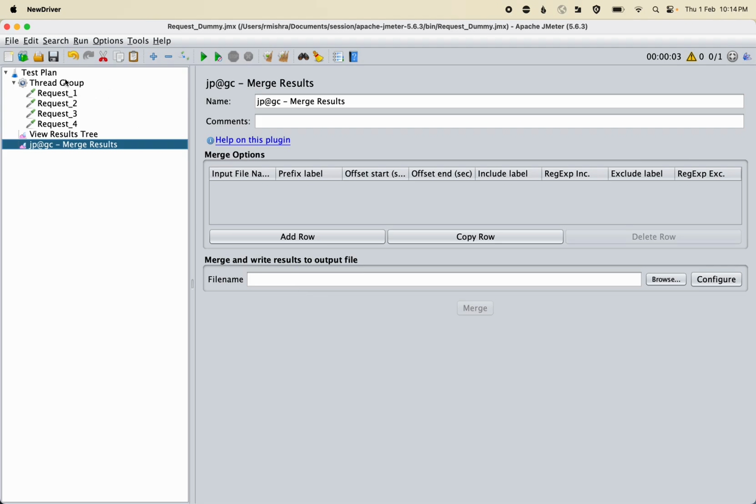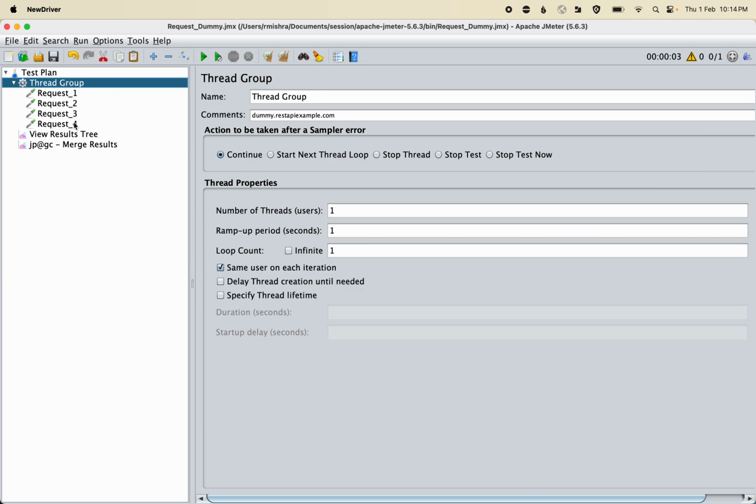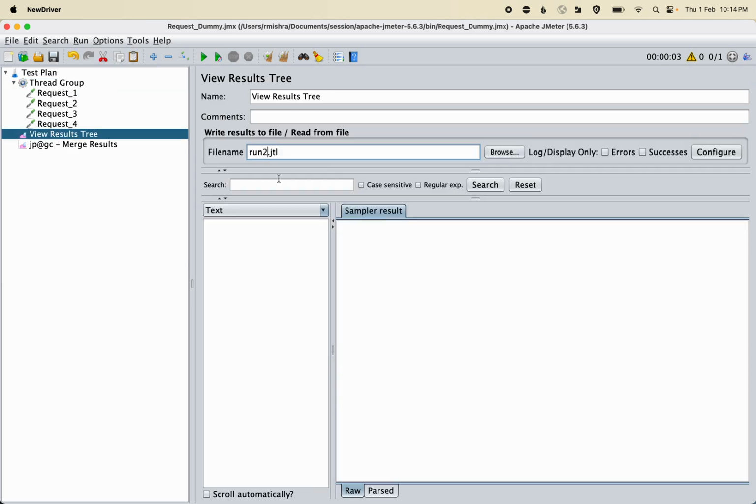Let's assume we will create our first run. So the first run will happen, and let's create it and view the result tree. Okay, so assume this is the first run and this is the past, and now you have executed the second run.